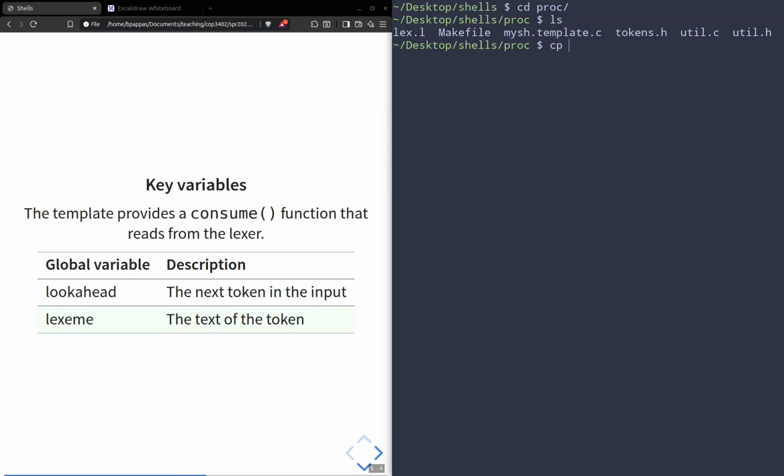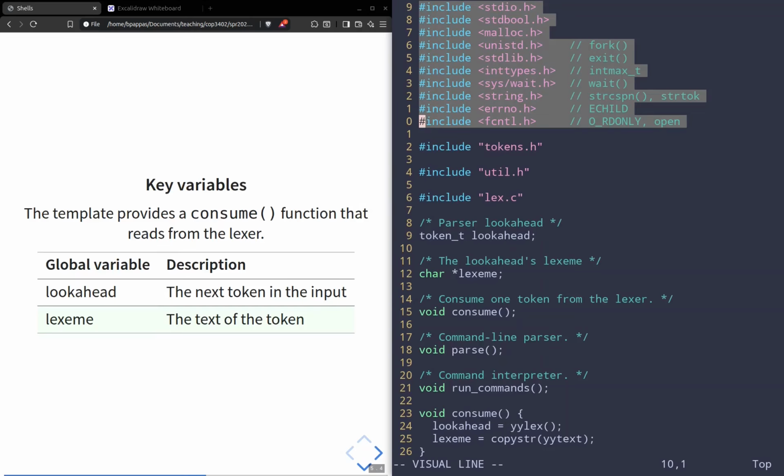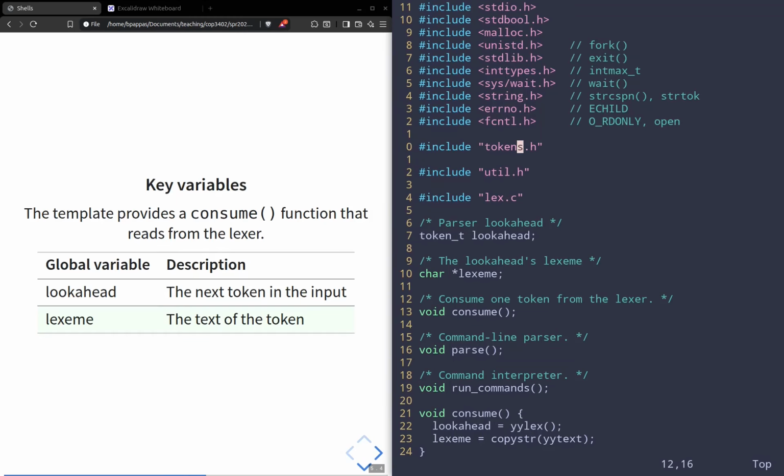First, I'm going to copy this myshell.template.c file to a file called myshell.c so we can begin working on the project. I'll open that up now. The first thing we'll have is a bunch of includes. You don't have to worry about them. These are system includes, I should say. The first non-system include is a local include, meaning in the current directory. You can tell it's a local include because of the quotes here. System-wide includes are enclosed in angle brackets, local includes are enclosed in double quotes.